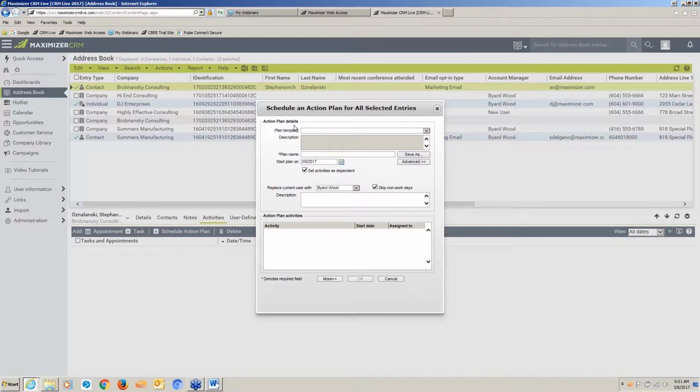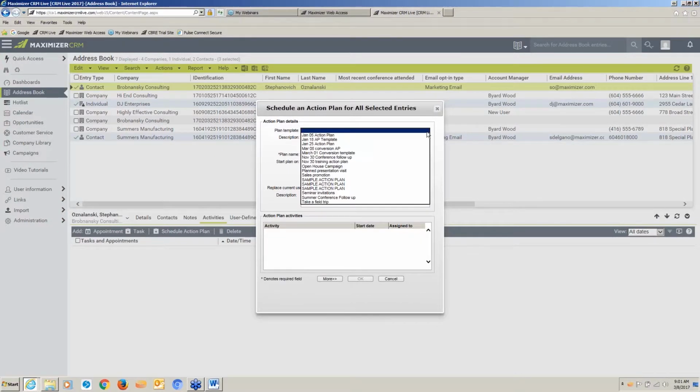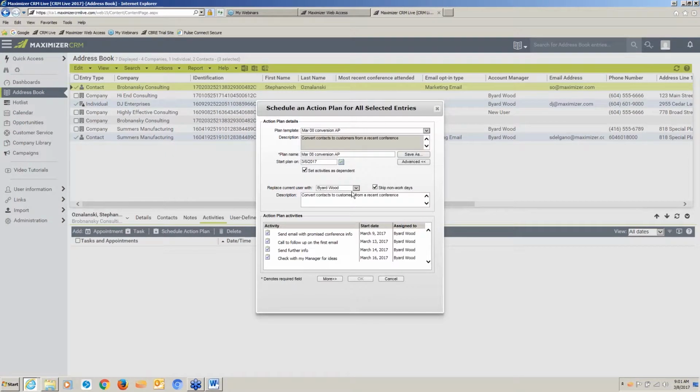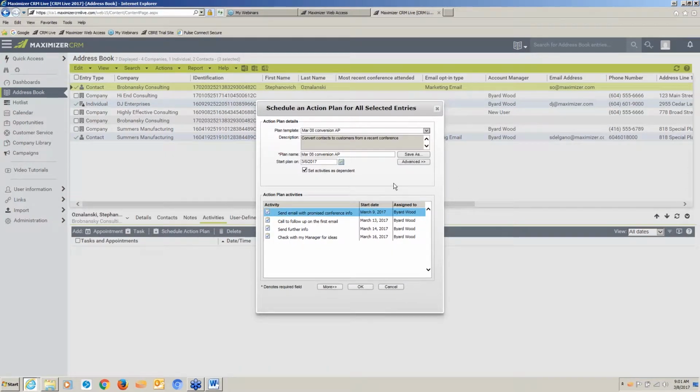Maximizer says, which action plan? So I click here to choose my template, and it's going to be my March 8th conference action plan. That's correct. There's that. And these two lines here are very important. If I click Advanced, that second line may not show. If it looks like this on your screen, set activity as a dependent. That's right. Do this one before this one, before this, before this.